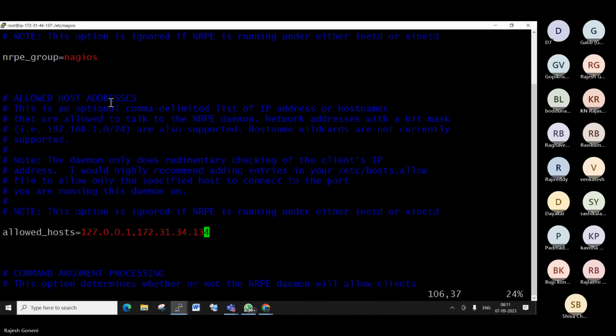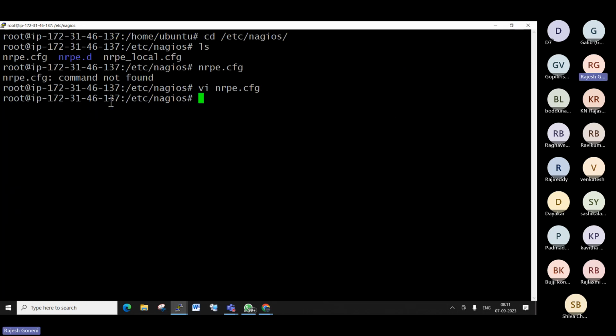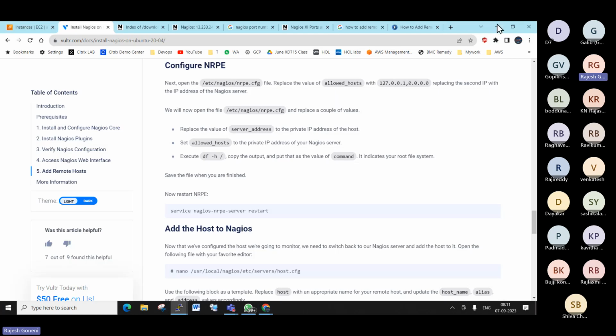Press escape, save and quit. Successfully, I have changed it. The next step is they're asking to replace the server address to the private IP address of the host.